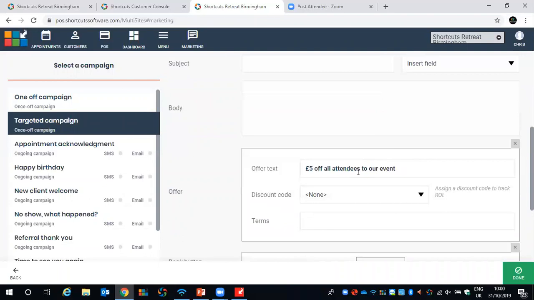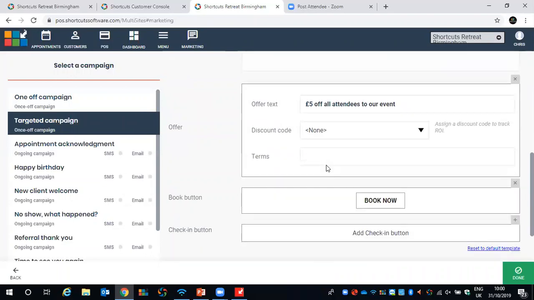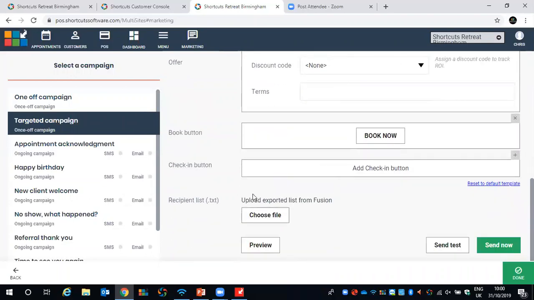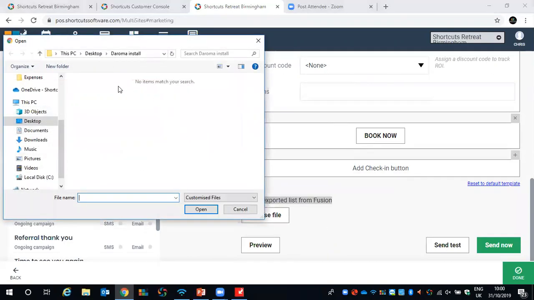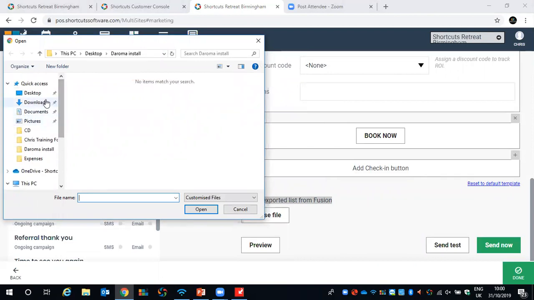Again, you can see we can fill out the discount code, the offer text, but right down the bottom, you will see we can upload the recipient list, okay? We can upload the list exported from Fusion. You would simply click onto the Choose File button. It will open up just like this.